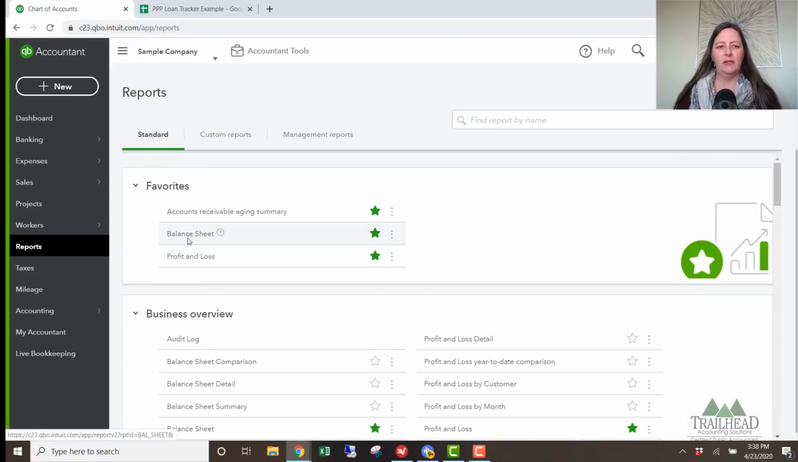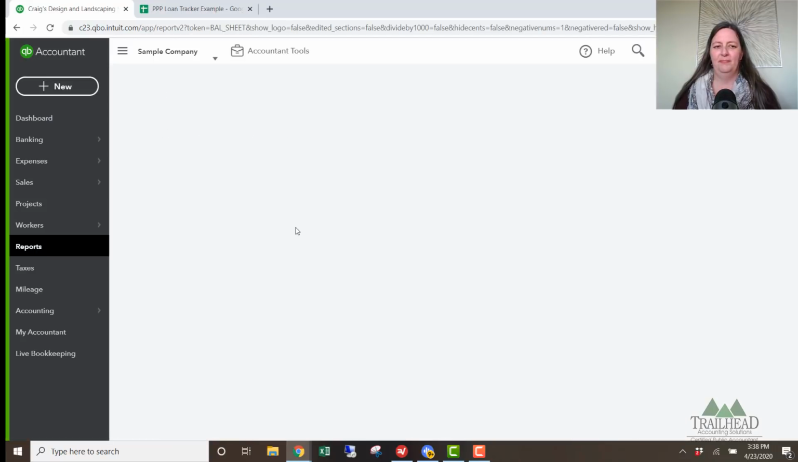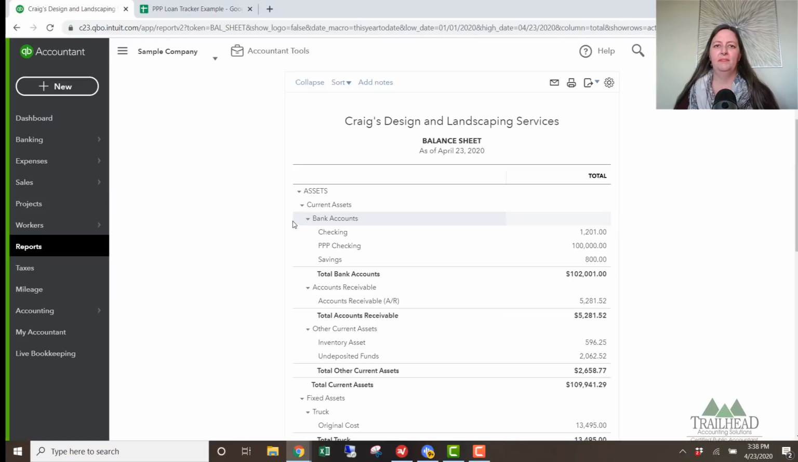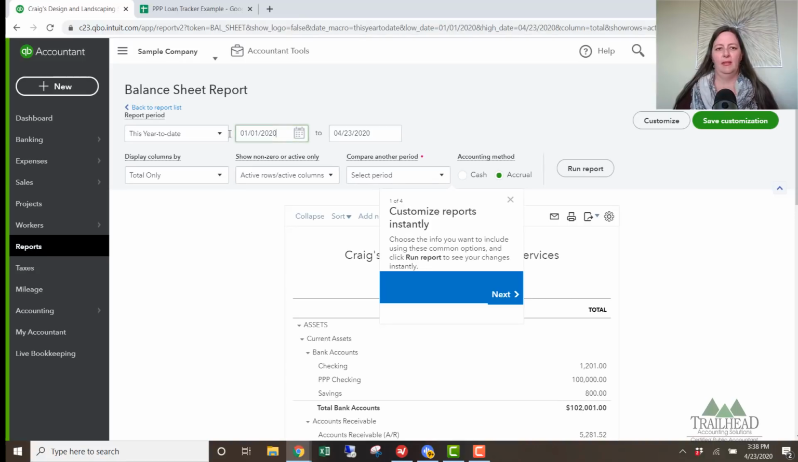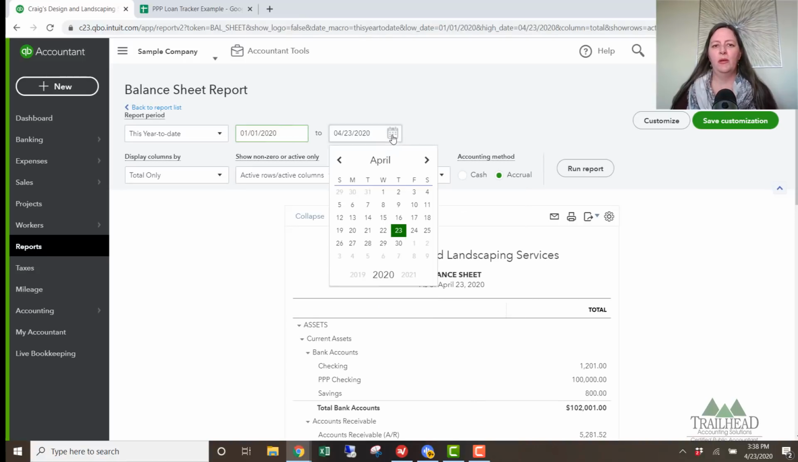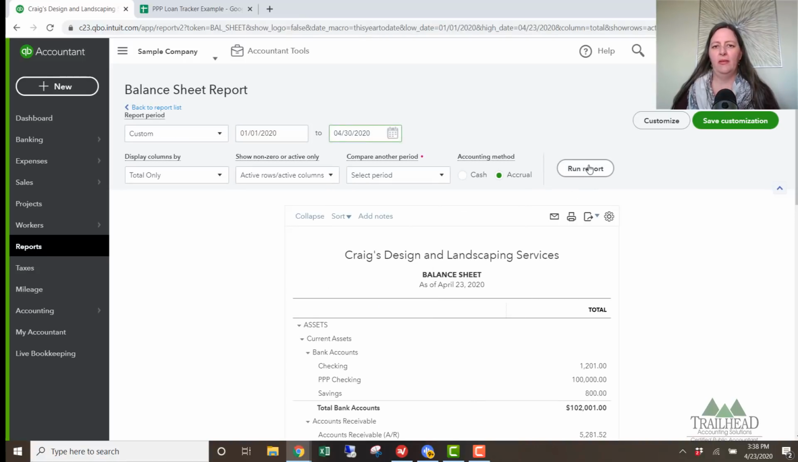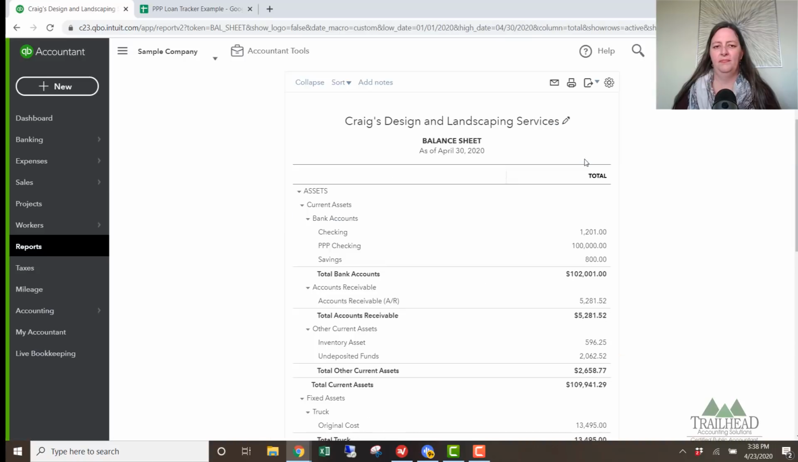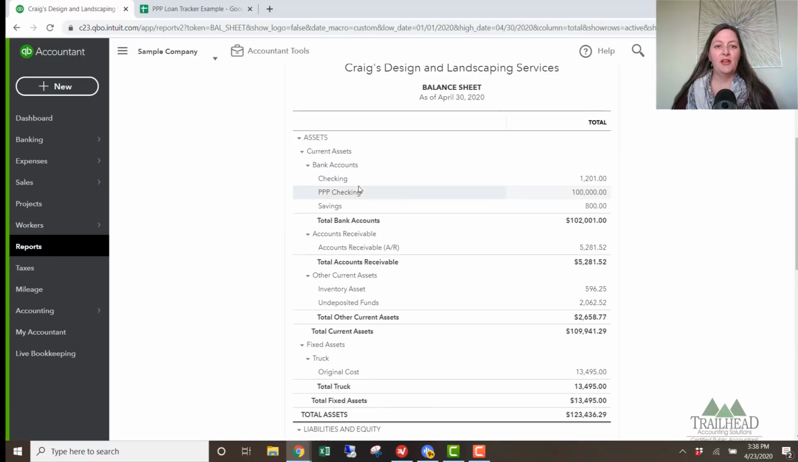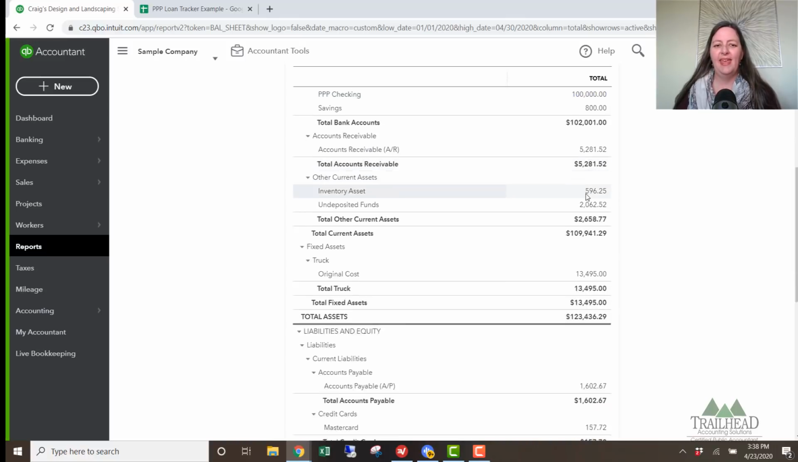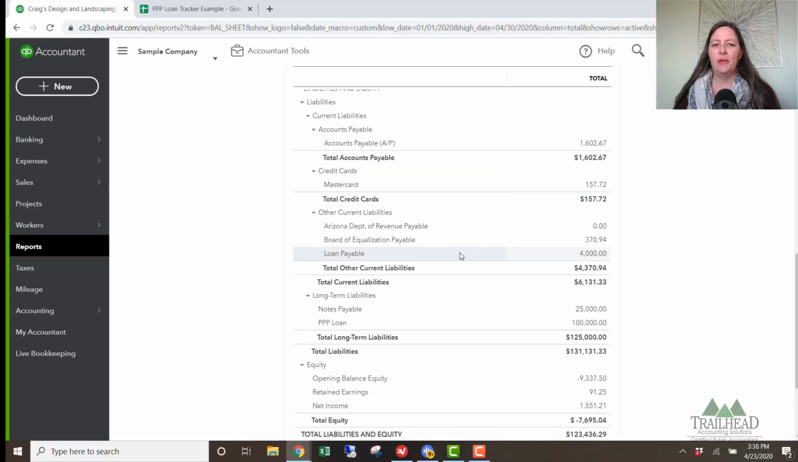And we're going to go down to balance sheet. And we will pull it through the end of the month. All right, so you can see up here on the top of our balance sheet, this is where all our bank accounts are listed. And you can see that we have a PPP checking account with a balance of $100,000 in it. Then we're going to scroll down here to the liabilities.